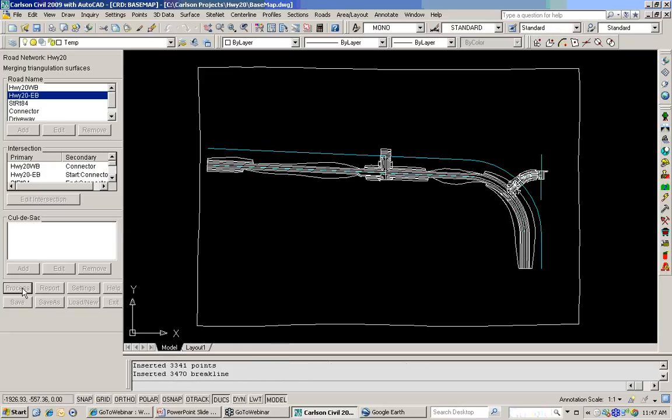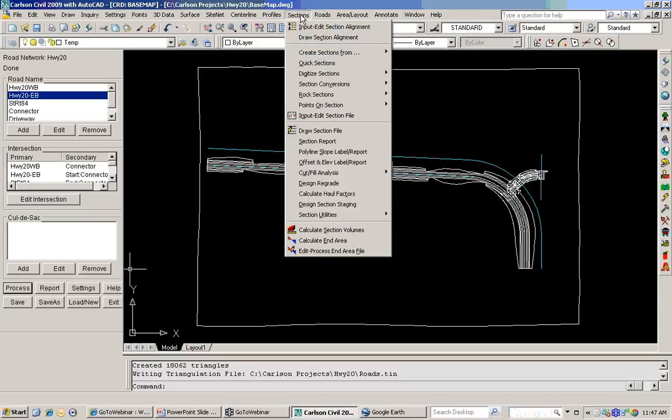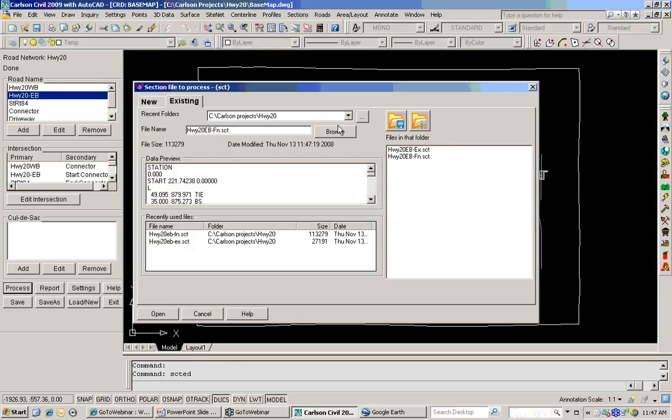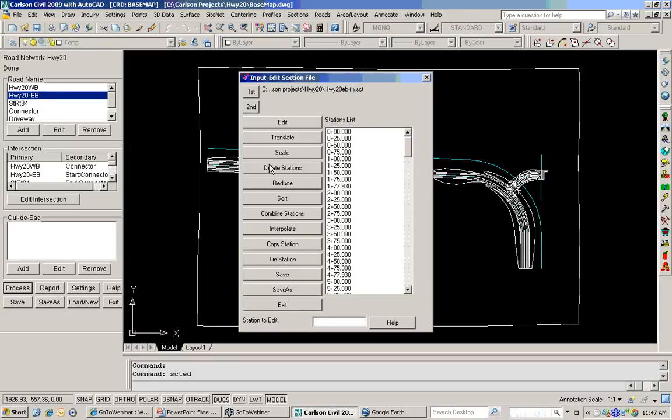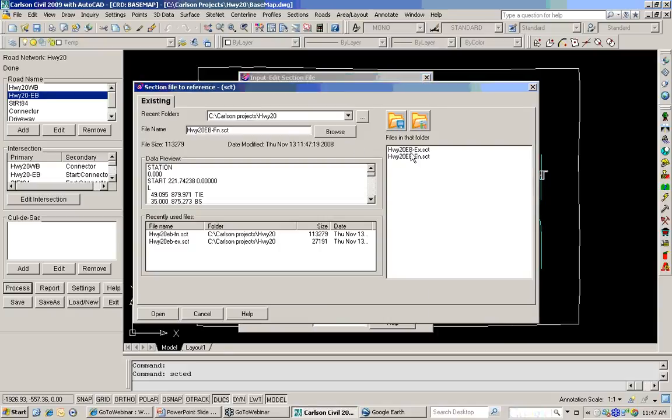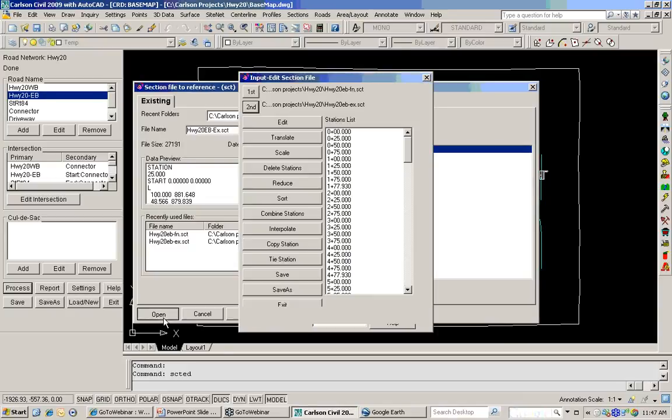And what I want to do then is take a look at those sections to make sure they are what I'm looking for in this preliminary design. So I'll go back into my sections menu inside of Civil, and I'll choose to input edit my section file. I'll choose the finished grade surface sections that I just built, coupled with maybe the existing ground sections that I also have, and we'll say open.